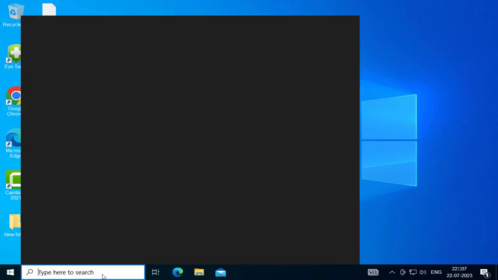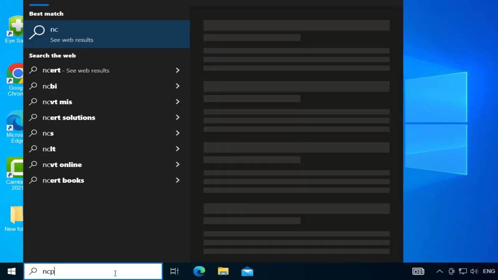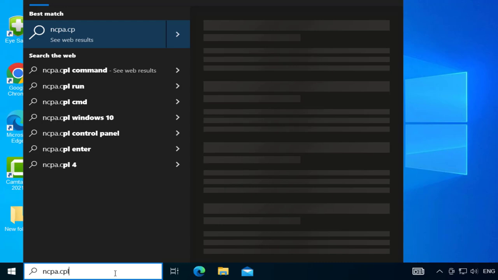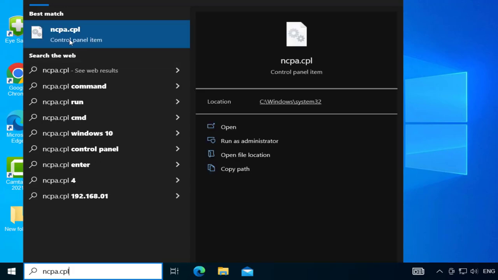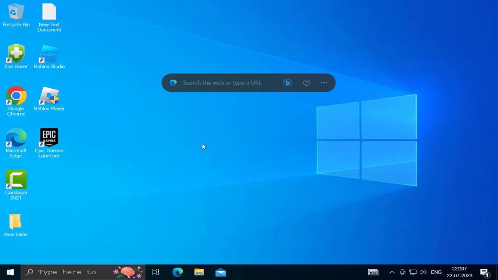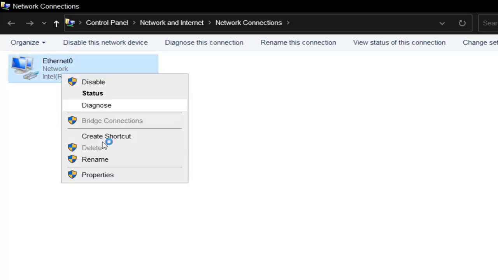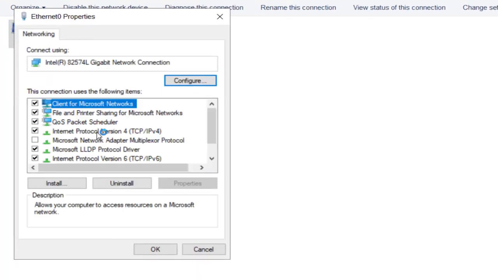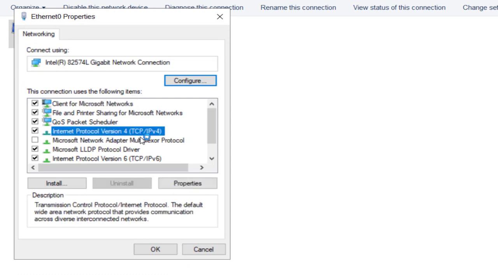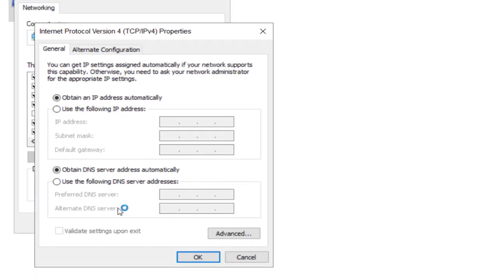For that, go to search menu and type ncpa.cpl, click on open it, right click on the network connection you are using, Wi-Fi or Ethernet, right click on it and select properties. Select the internet protocol version 4 TCP/IPv4 and select properties. And in here you just need to select the use the following DNS server address.